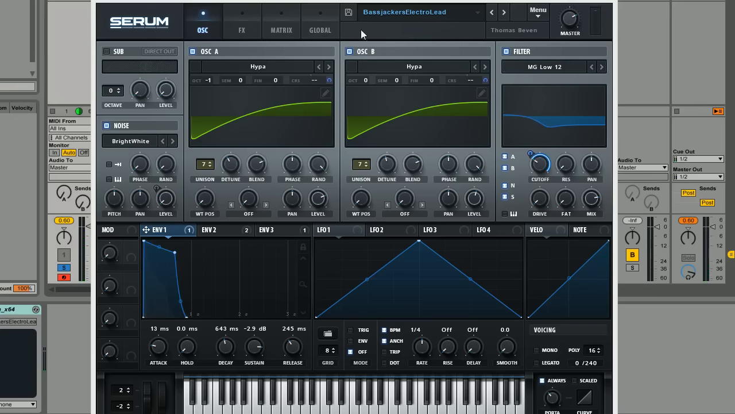Really crunchy electro style lead, and that is actually coming completely from Serum. There's no external effects on that or anything, so just imagine what you could do with this sound if you went to process it externally with distortion and stuff like that. This is just a really great starting point for that kind of big room electro lead.